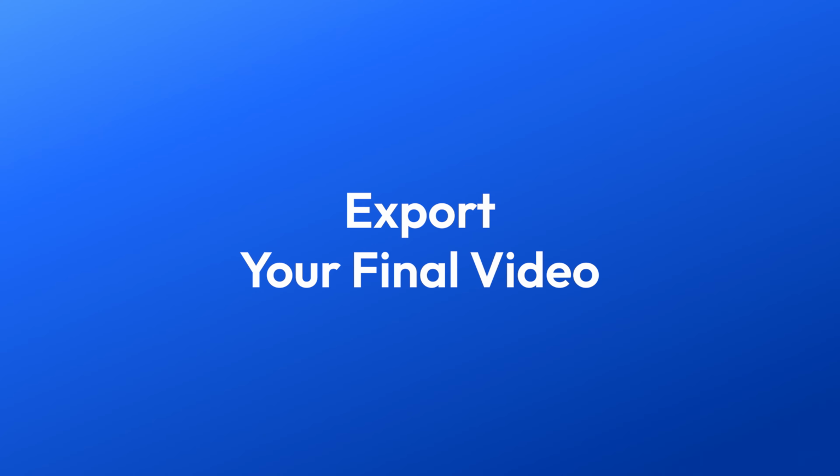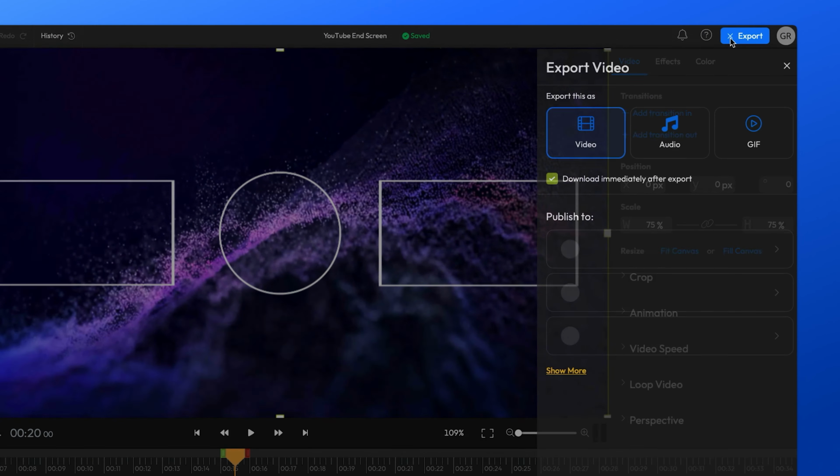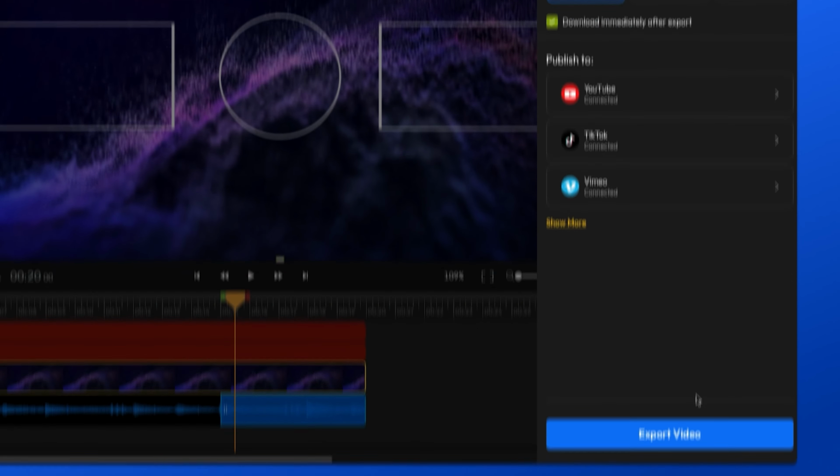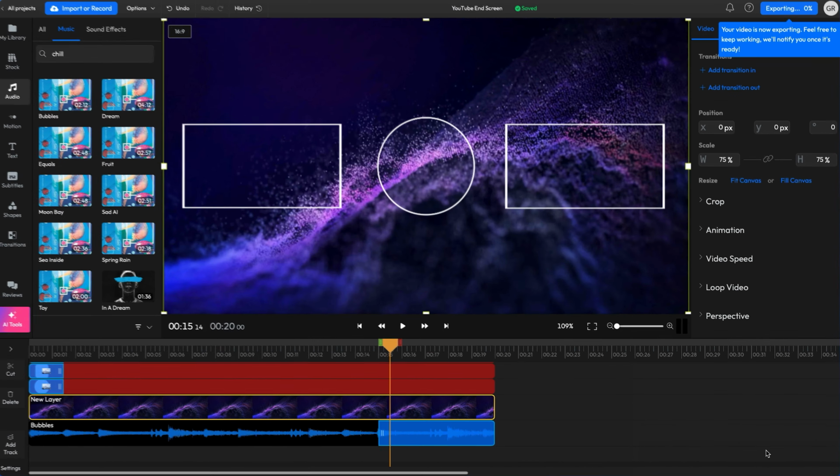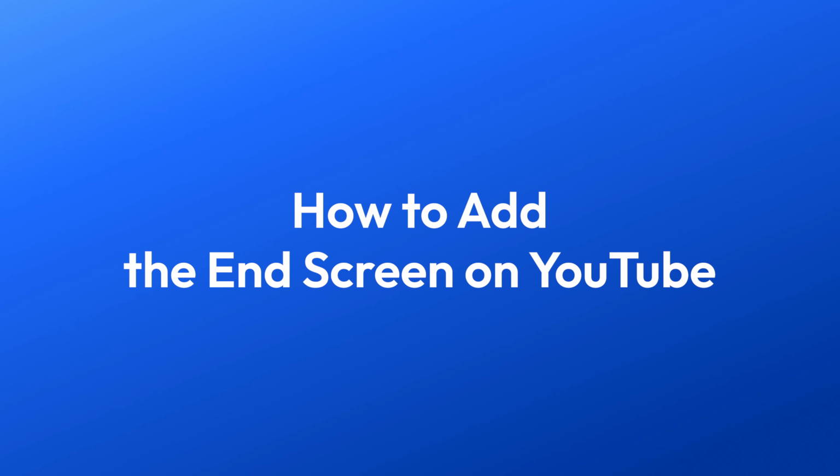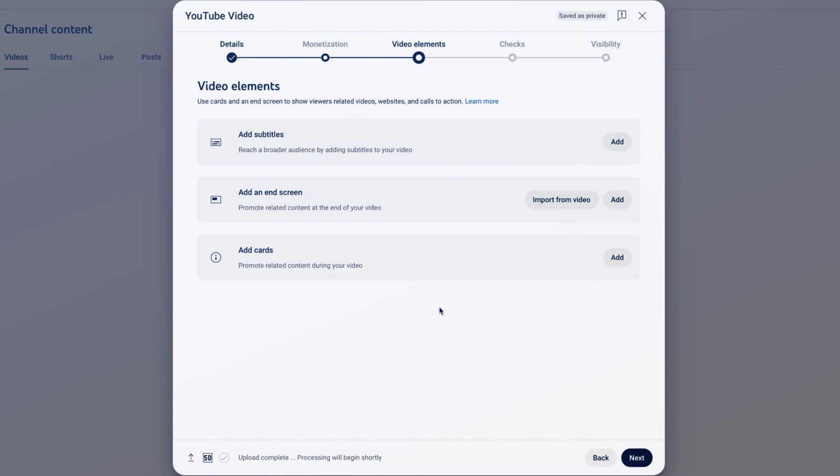When you're done, just click Export. Your end screen will be saved to your computer as a video and you'll be able to easily add it to the end of any video you make moving forward. Now that you have your outro and you've added it to your video, the next step is uploading the whole thing to YouTube. After you upload your video, you'll get options for the end screen.